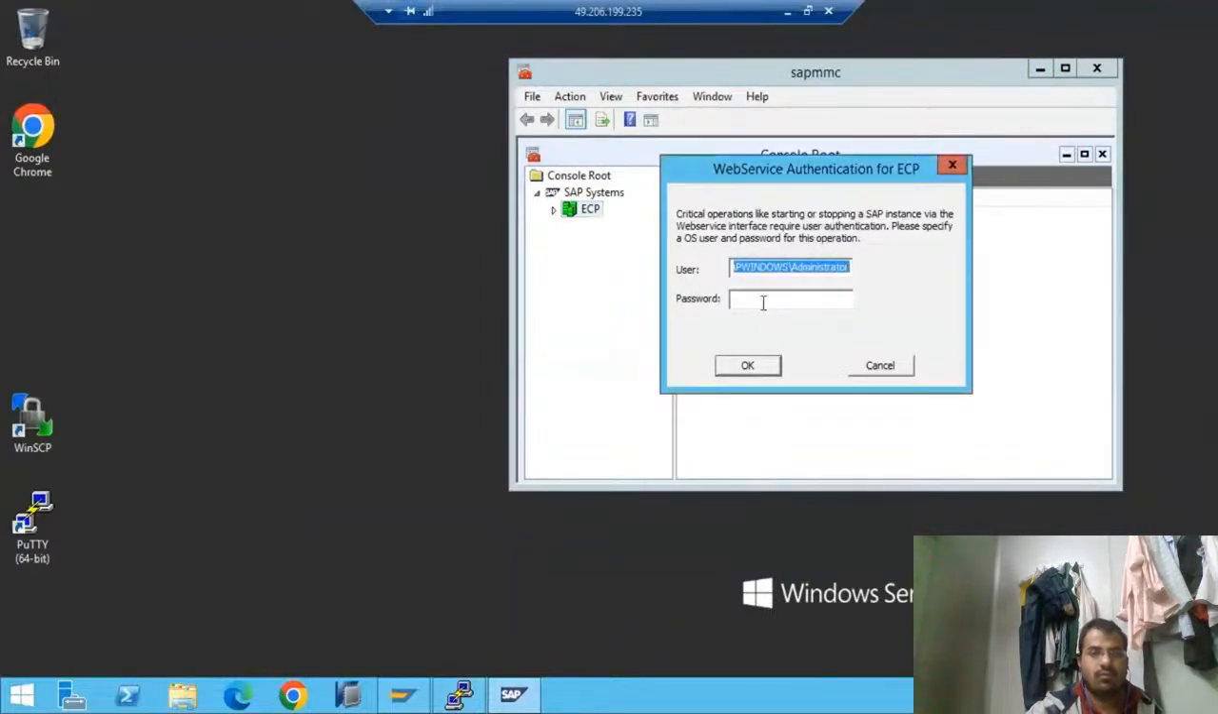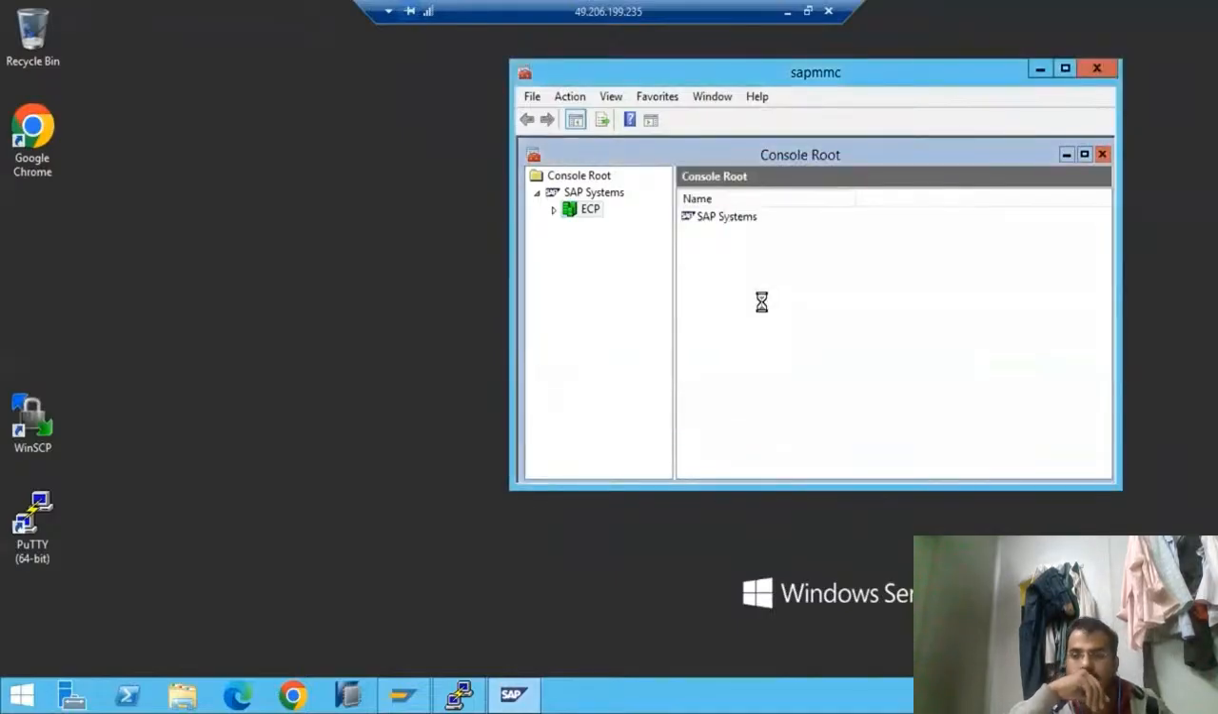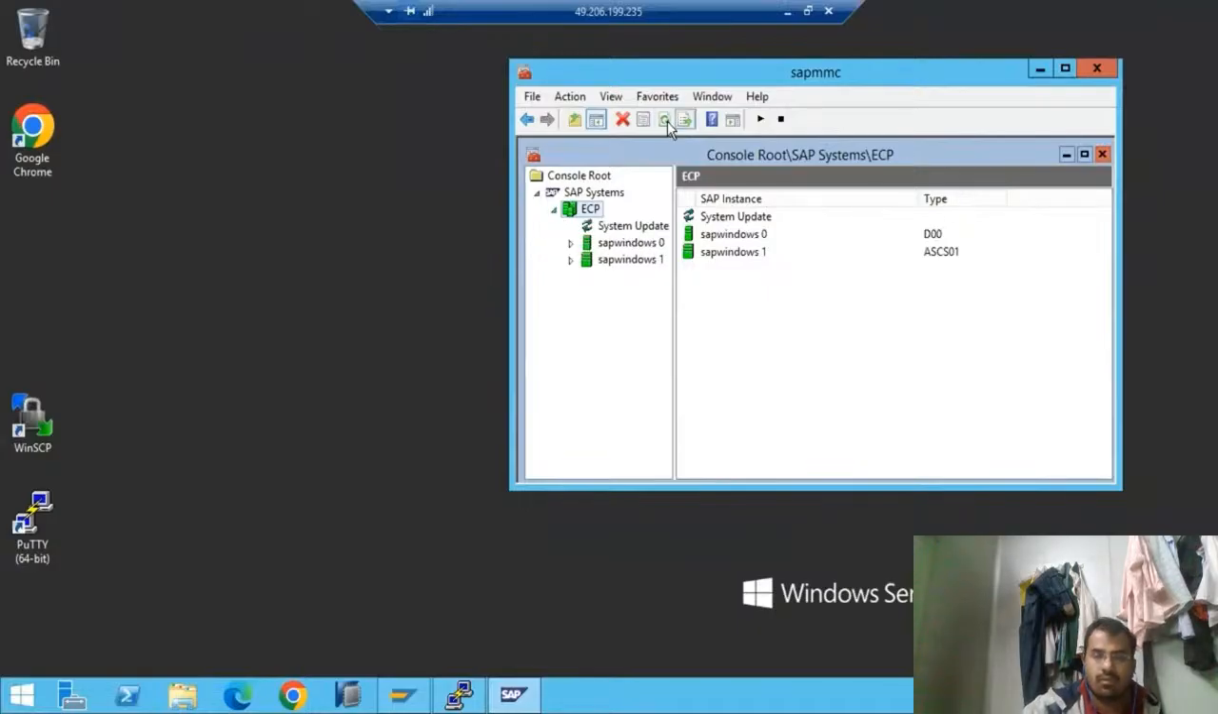Here you need to provide the SID ADM user and password. You have to use SID ADM and its password, not your own user IDs, for stopping and starting. I have stopped the SAP here. It will stop and go to the ash color.